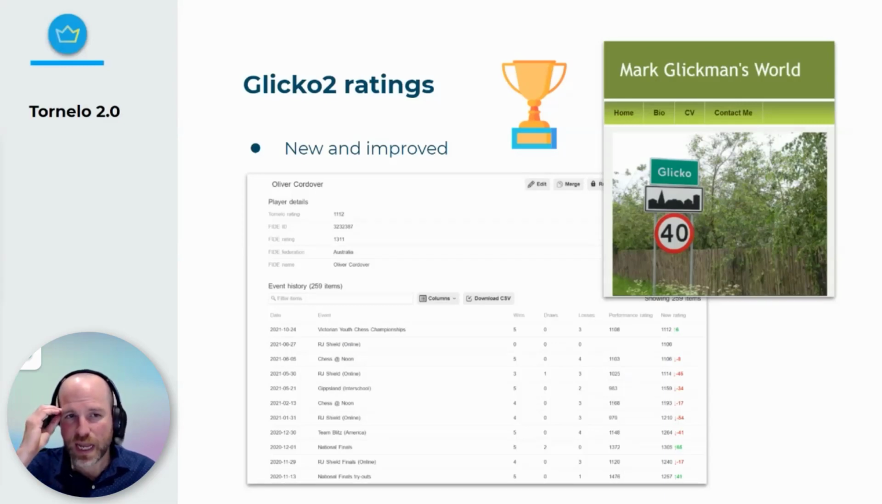So if anybody has been playing a number of tournaments and rating them on Tornelo, all of the players in their community will see that their ratings have all changed, probably not by a lot, but everybody's rating will have changed somewhat.